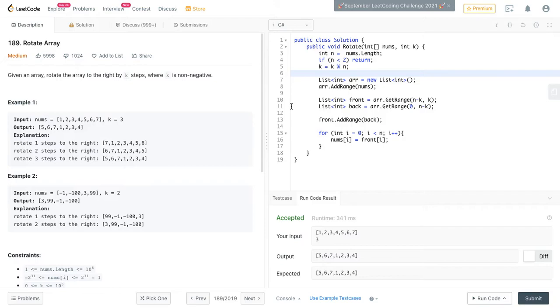So this question is actually very simple. It is on the easy part. They are saying that you are given an array and you are asked to rotate the array. I've already written the solution, so I'll go through it with you. The solution is actually very simple.